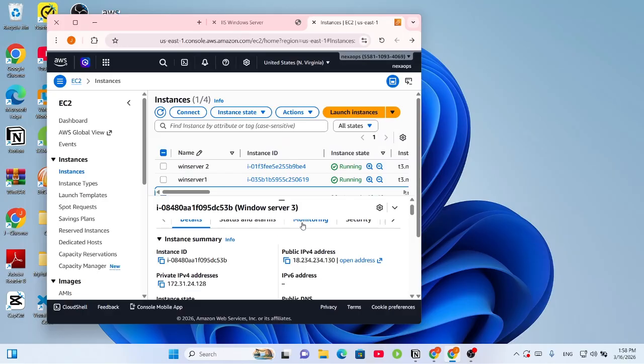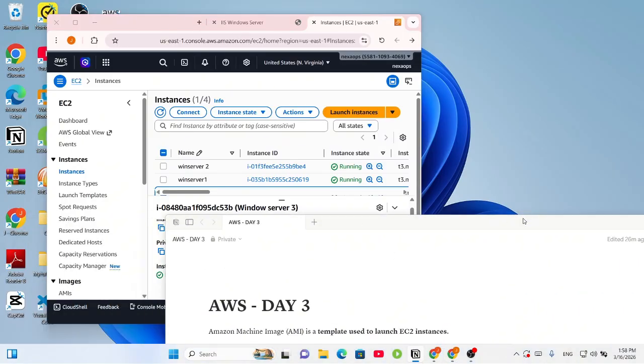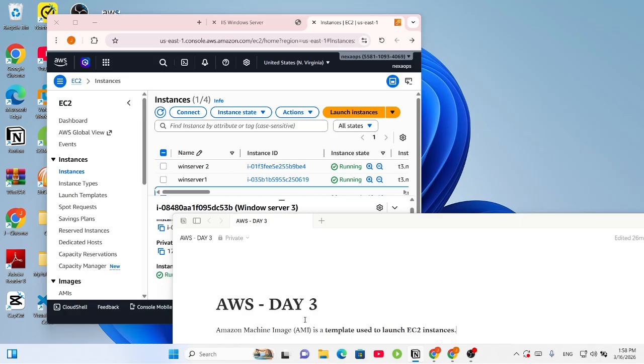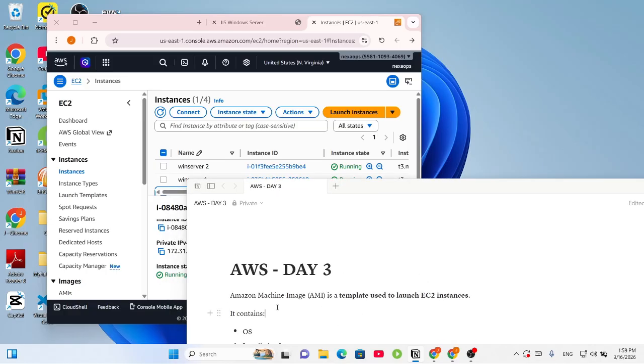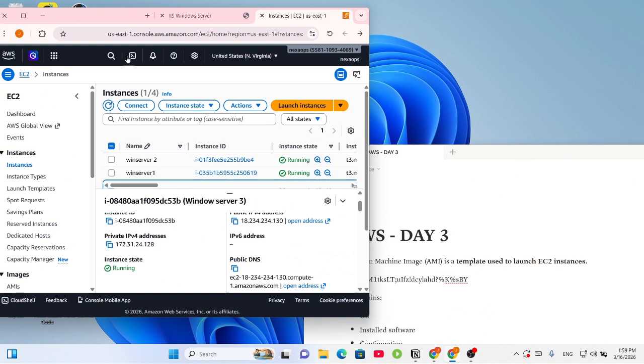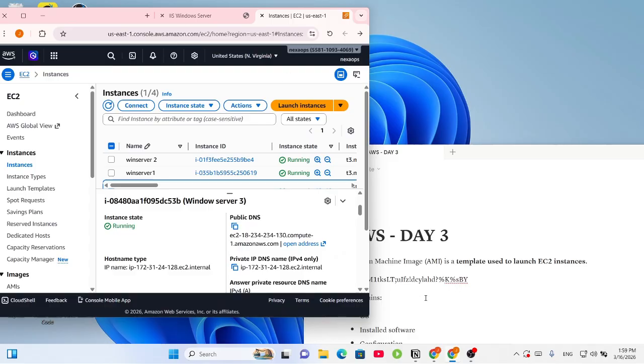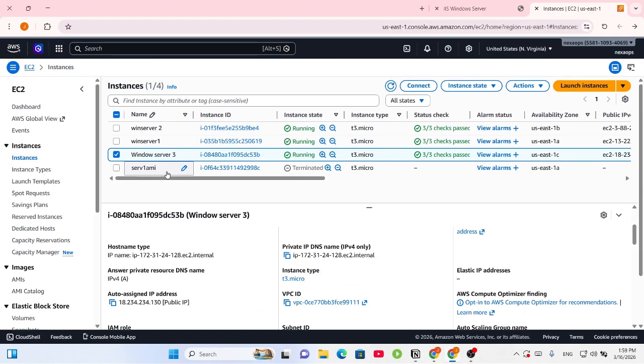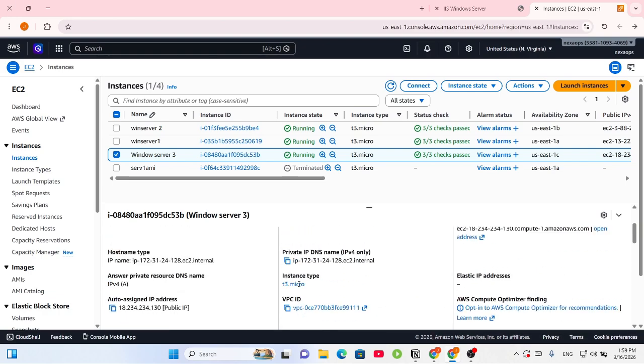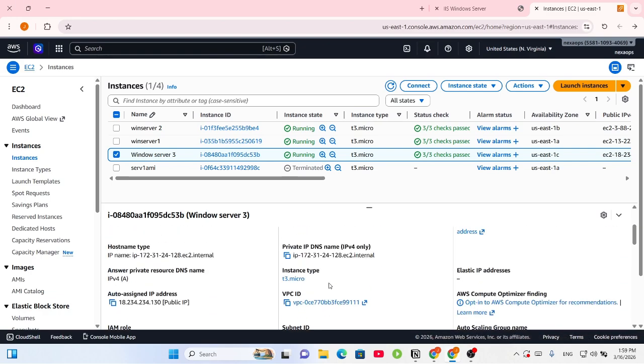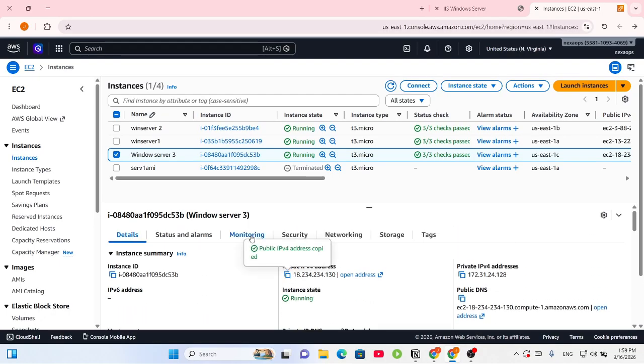I'm just going to keep this here, just for our memory, so we don't have to go to Windows Server 1 every time. And I will show you how we can change it actually for Windows Server 3. Now, what I want to do is copy the IP. Where is the IP? The public IP, right? For Windows Server 3.